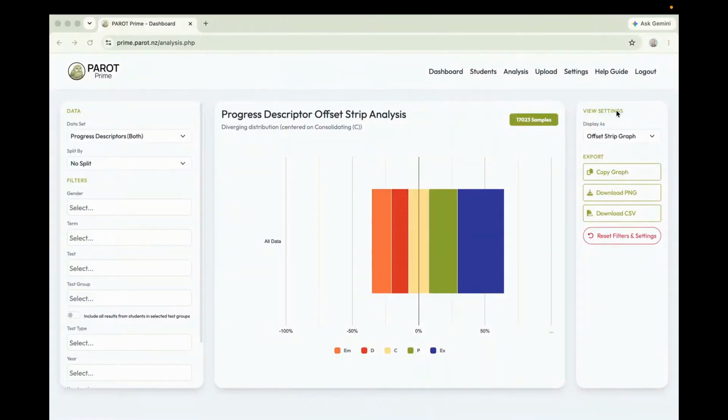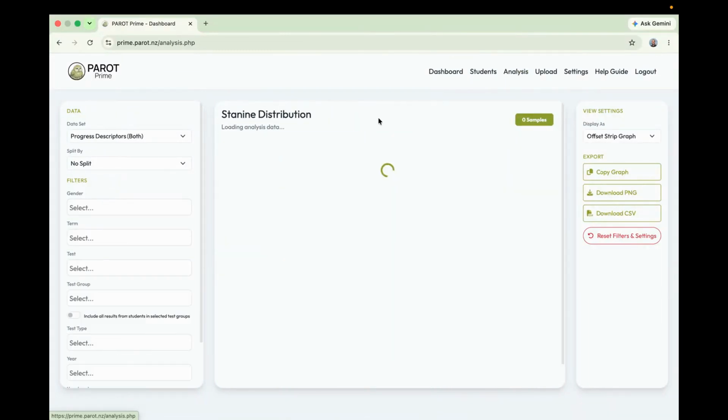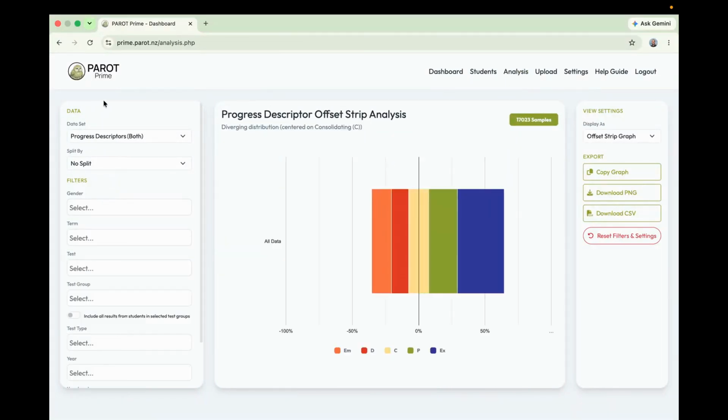In this video, we're going to have a look at the analysis section of PAROT Prime. This is accessed by clicking on the analysis section up here at the top. Down the left-hand side, we've got options for the data we're looking at. Down the right-hand side, we've got options for how we view the data, as well as a reset button, which just resets all of the filters.